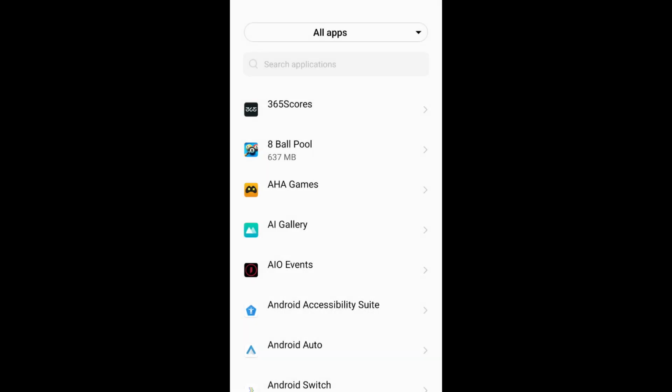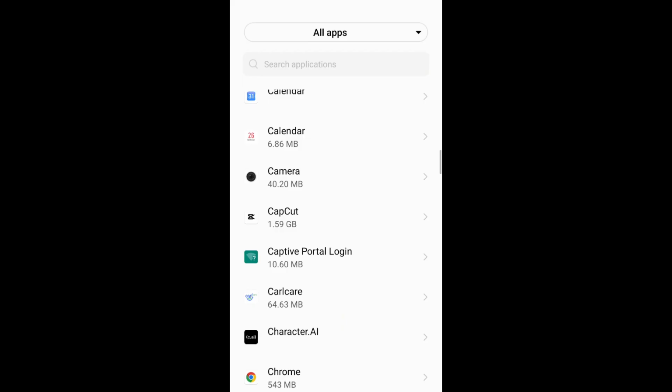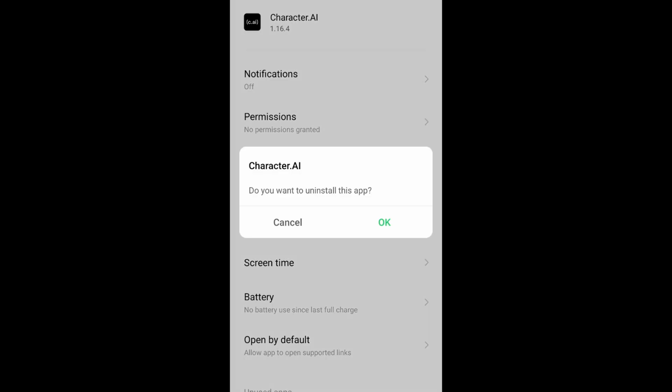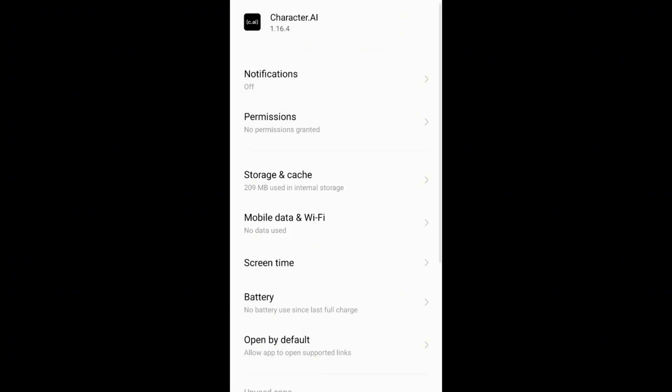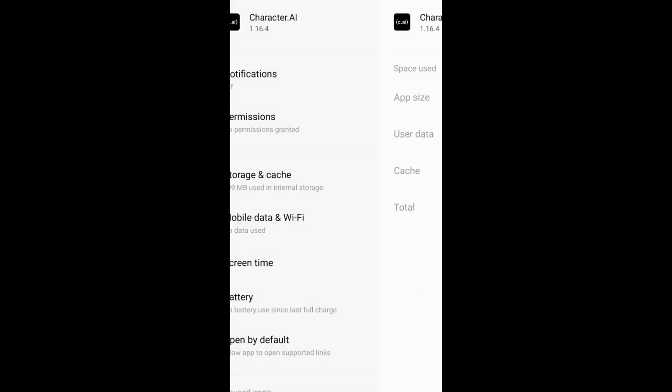So to start off, what you need to do is just open up your settings. And then once you're in your settings, just go to General right here and then scroll down until you see Storage. So just click on Storage right here. And then after that, what you want to do is just search for the Character AI app. Once you've found the Character AI app, just click on it.